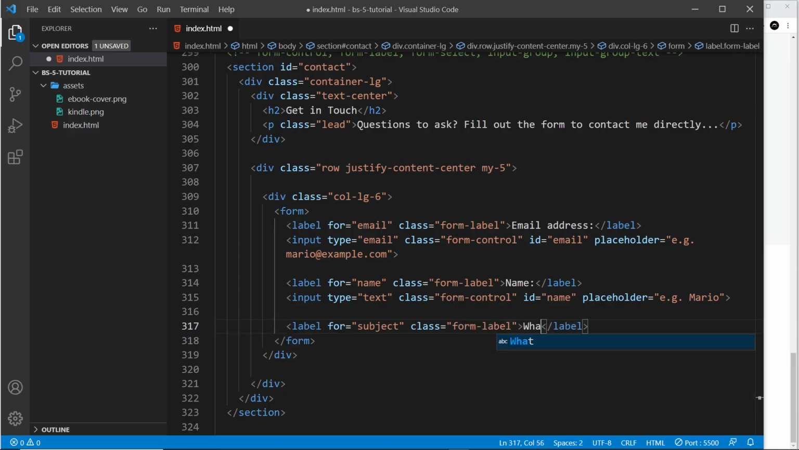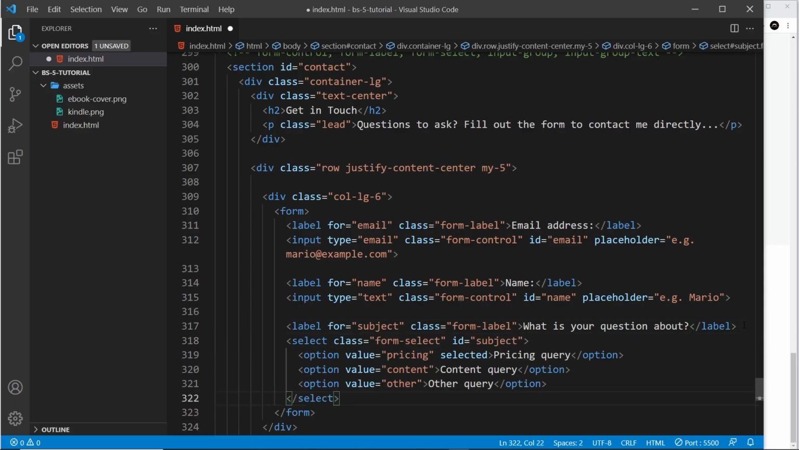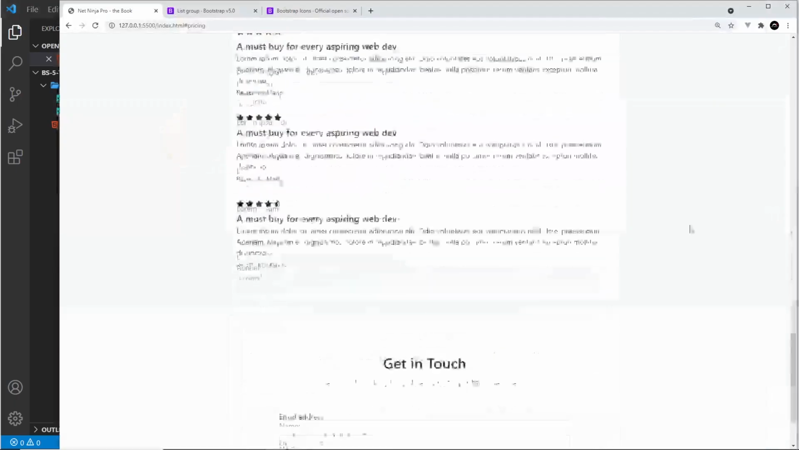Alright, so below that now we need the select field, and I'm just going to paste this in. We have a typical select tag. We give it a class of form-select and the id of subject to associate it with the label, which has for equal subject. This is the only class we apply to the select, and then inside we have options with values. We can say one of them is selected, and then the text inside the options. So if I save this and preview, we can see this is the select field.